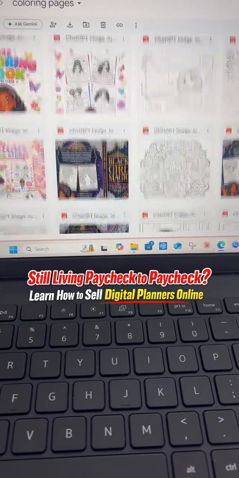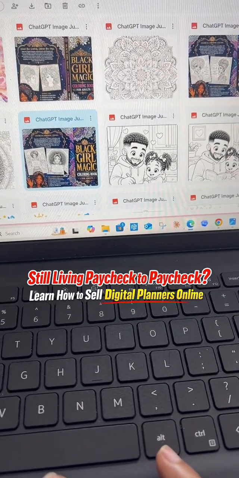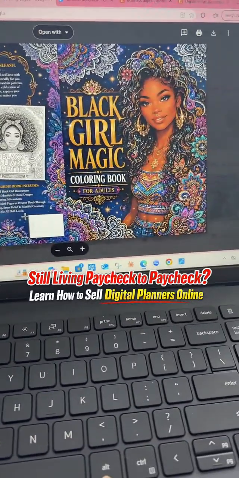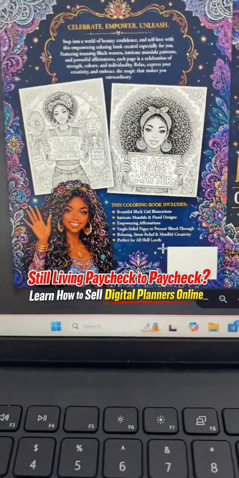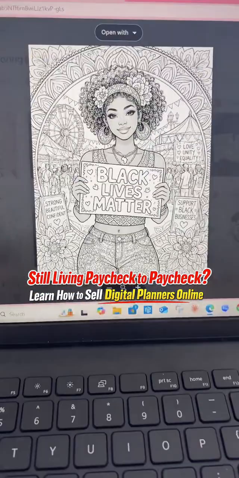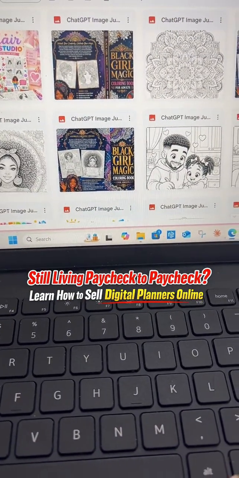Right? We have a lot that we actually did. This is a Black Girl Magic print paper book that we did in the Color Studio as well. As you can see here, this is the interior pages. Let me show you one of those. So that is that. We're not going over it.